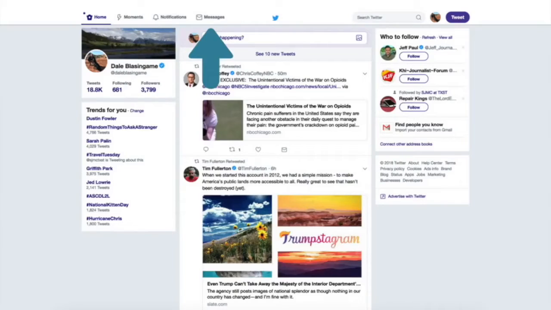And then messages is DMs. So direct messages between one or a group of people. Remember, they're supposed to be direct. They're supposed to be private between that one person and the other person, or that one person in the group.